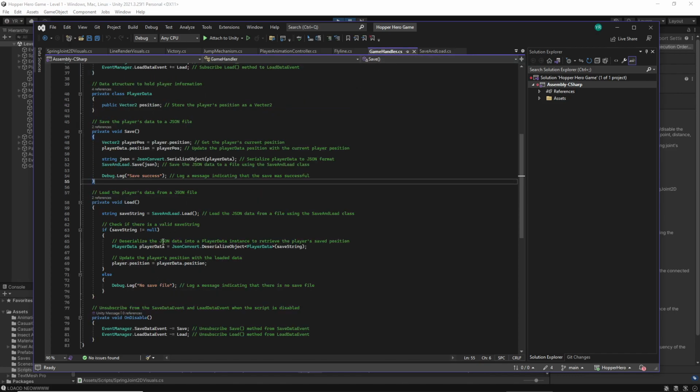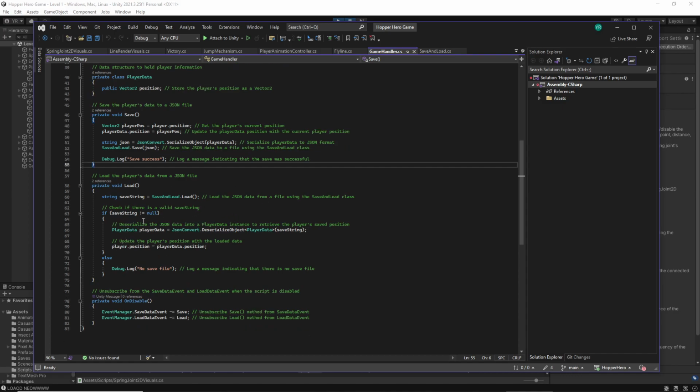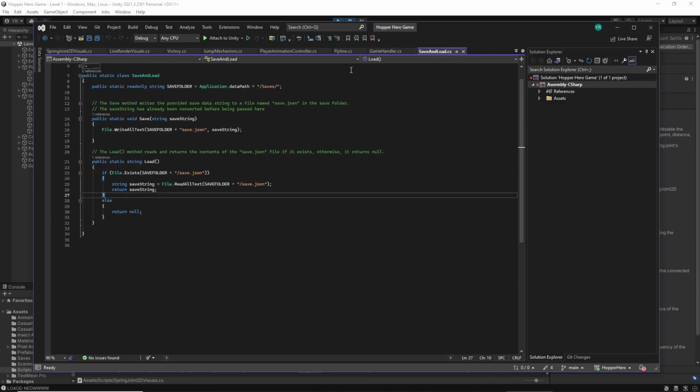Now back in my game handler, if the save string is null, it will debug out that there's no save file. But if it's not null, then I will deserialize that string that I read and took out from the load.